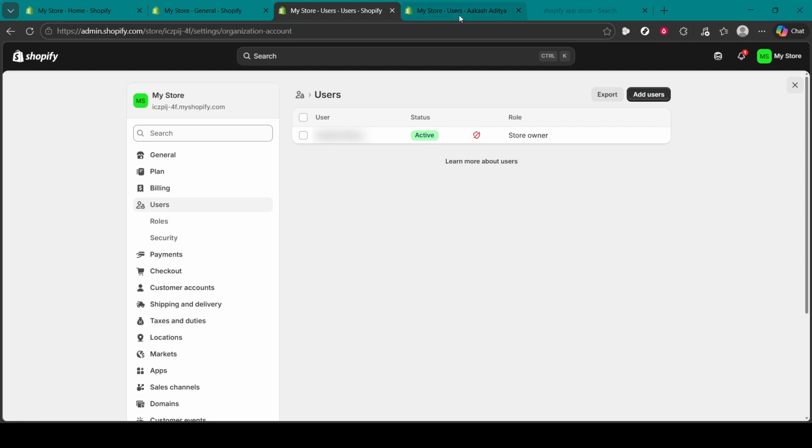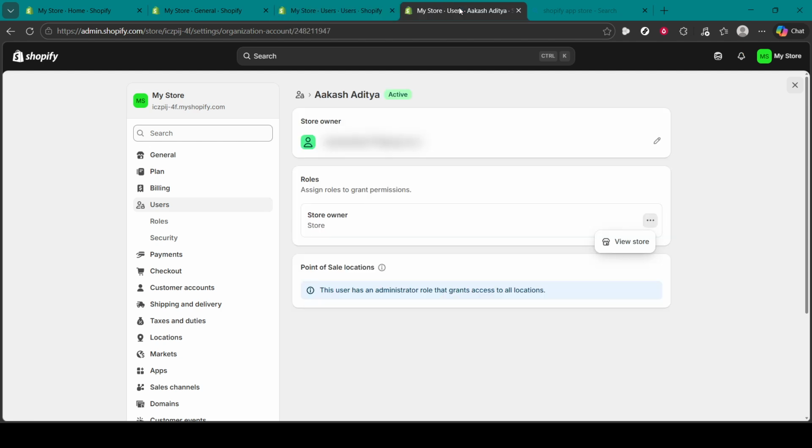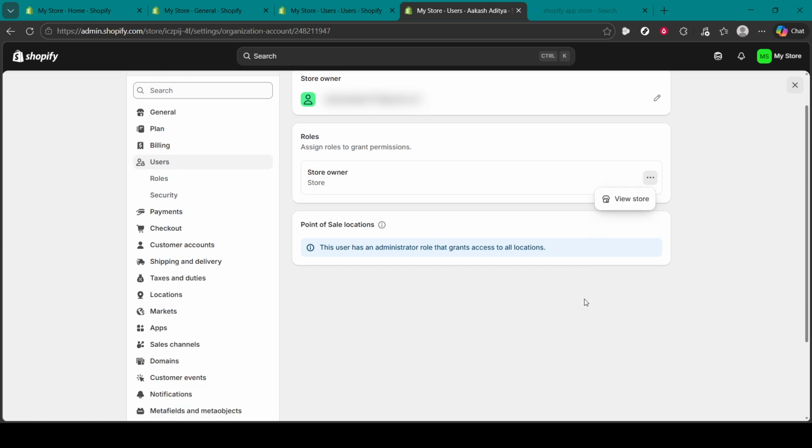Next, click on the user you want to open. This brings up that person's profile, where you can view their details in one place. Here, you'll typically find the user's name, email, role, and the permissions they've been granted. If you're looking specifically for store ownership, look for an indicator or label that identifies the store owner.